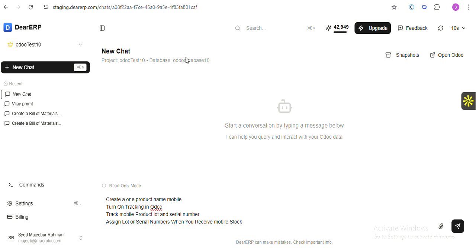So let's see, we give a prompt to Dear ERP and see how things will get executed. This prompt contains: create one product named mobile, turn on tracking in Odoo, track mobile product by lot and serial number, assign lot or serial numbers when you receive mobile stock.